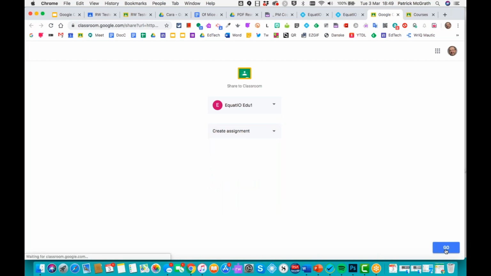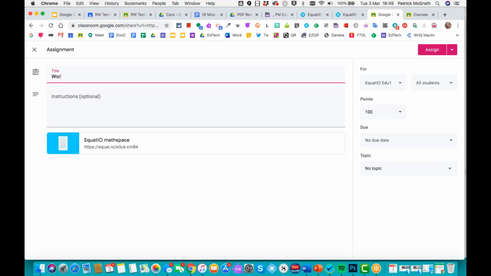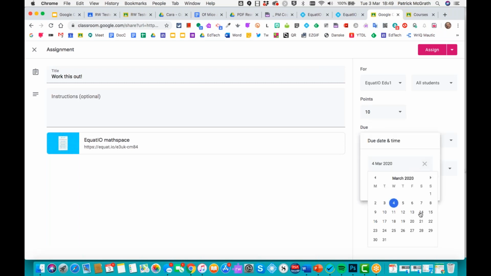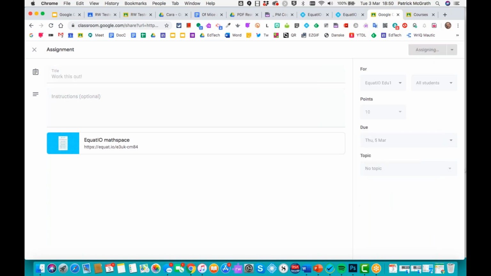As I create it as an assignment, we jump back into the super familiar Google window, and I'm going to not be very nice to my class, and I'm going to demand that they work this out. I can add my instructions: here is a link to my Google Math space that you're going to get. I'm going to say that this is only worth 10 points. All of these things that I can do directly within Google Classroom, I can do here. I want this done by tomorrow, and I'm simply going to assign that. Or of course I could save that as a draft.